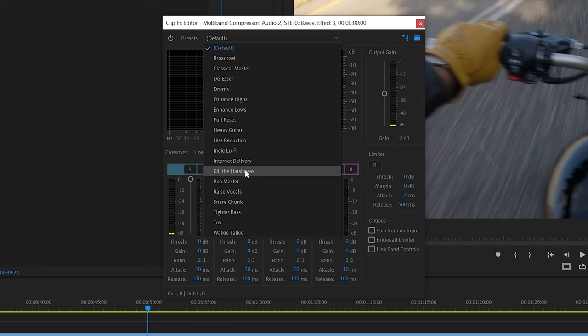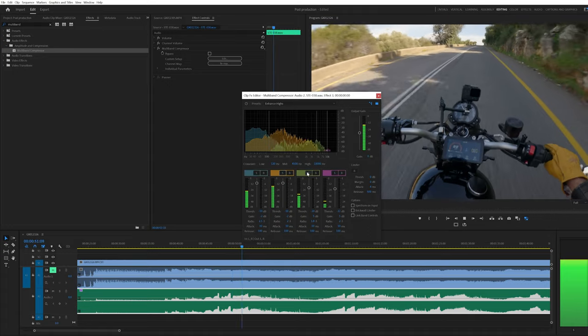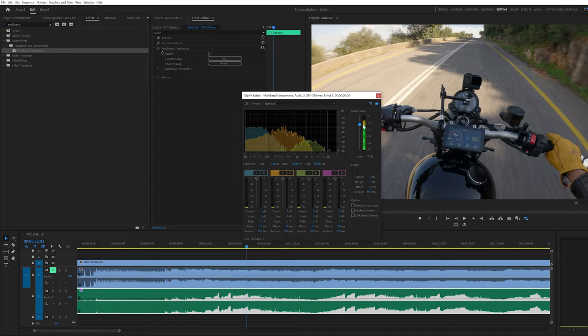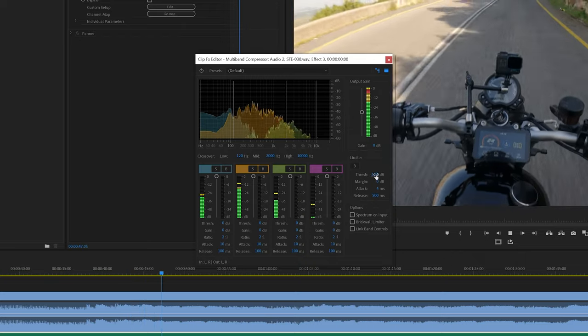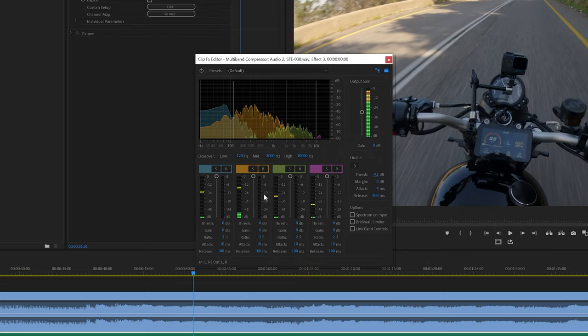You can easily choose a preset from the preset menu and edit it, or edit every channel individually by choosing solo, S, for every frequency band, and adjusting the threshold and gain. The output gain is the general gain of the track where you can increase or decrease the overall volume, and by reducing the threshold, you will increase the quieter sounds of the audio track.